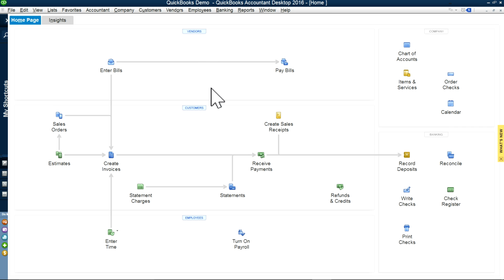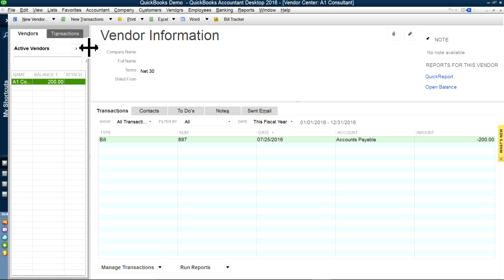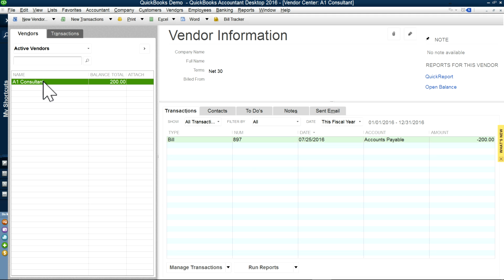Okay, so now if you look at the vendor center, here's the vendor center. We went to customer center before. For vendors you don't have that many, but I'm going to go through here. As you can see, the vendor is $200, and you still owe $200 to that company. Okay, so now you're ready to pay it.